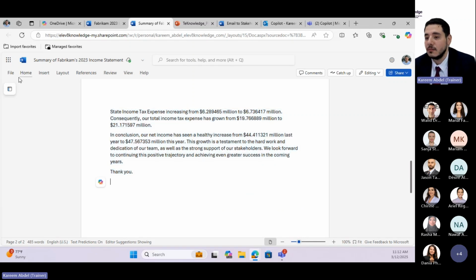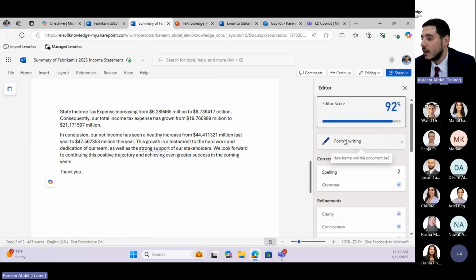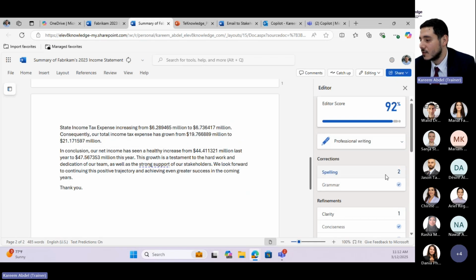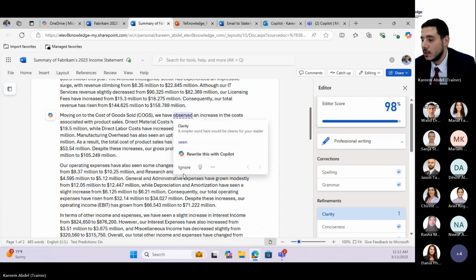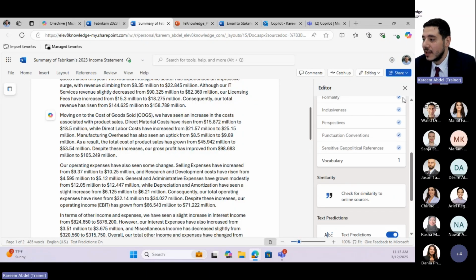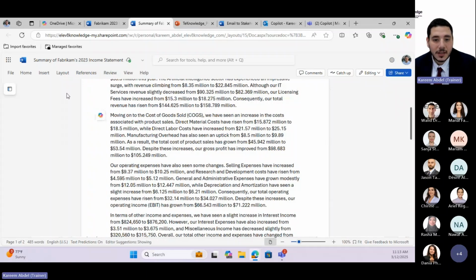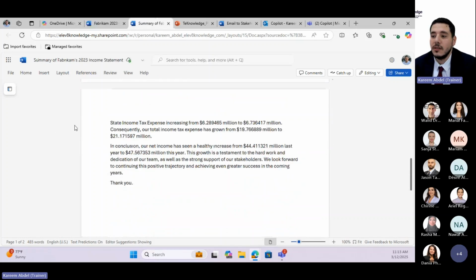Let's say I would like to keep it, and then I'll use the editor over here to see if there are any suggestions. I like to set the tone as professional. I wouldn't want it to be casual, not really. So I can then start. We have observed an increase in the costs, and it is suggesting that I use "we have seen." I can use that, that's no problem. So I'm editing right now. I haven't even touched this document. I just sent a prompt. It looked at the numbers. It generated a speech, and voila.